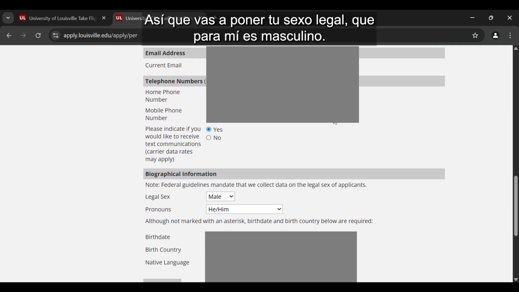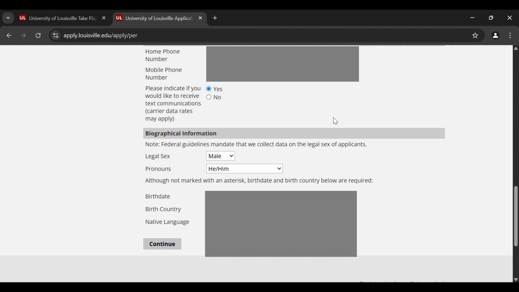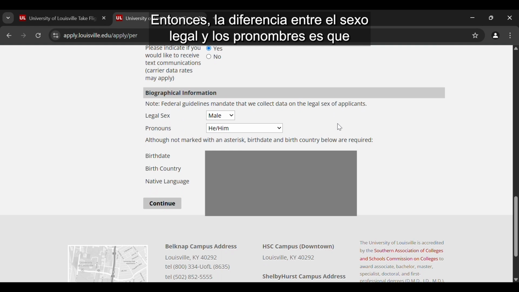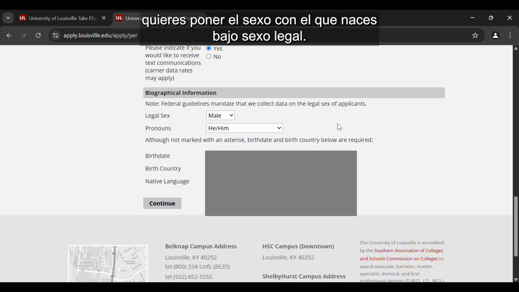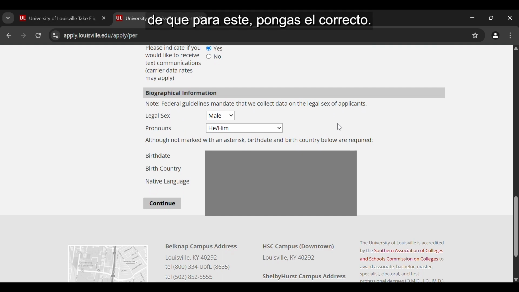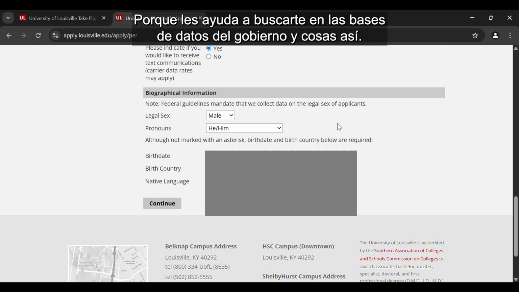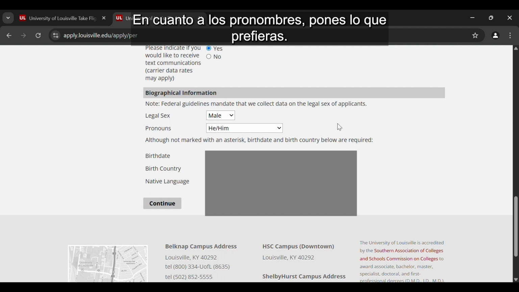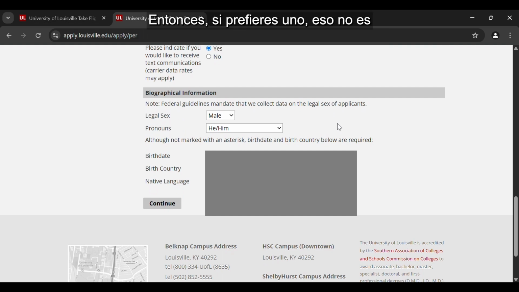So you're going to put in your legal sex, which for me is male. And then you get to select your pronouns. So the difference between a legal sex and pronouns is you want to put the sex you were born with under legal sex. Even if that's not how you identify, even if you prefer to be called by something else, make sure for this one you put the right one because it helps them look you up in government databases and stuff like that. They need to be sure of what it is. As for pronouns, you put what you prefer. So if you prefer one that's not necessarily the same as your biological sex, go ahead and select that here.